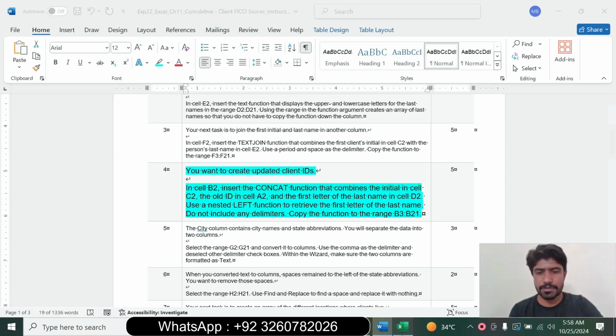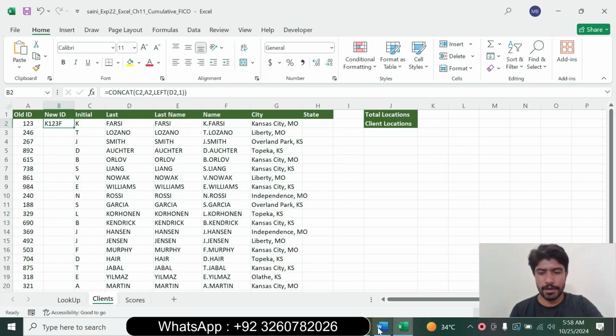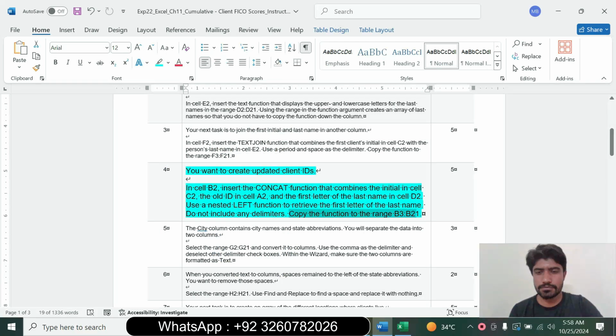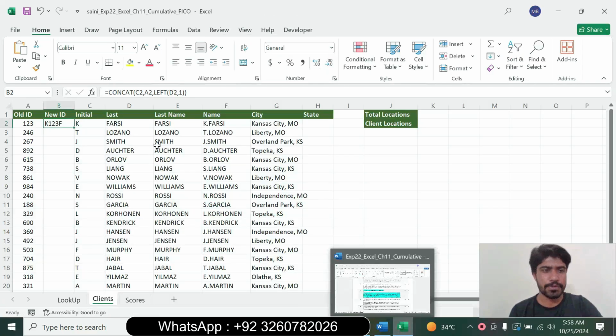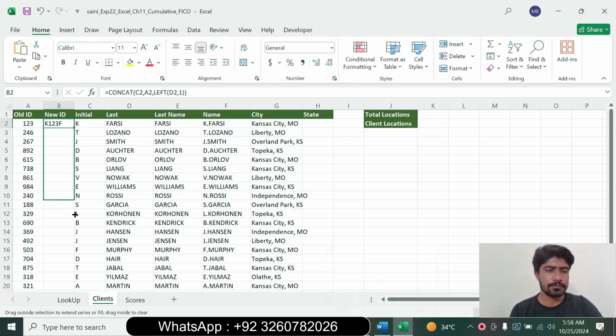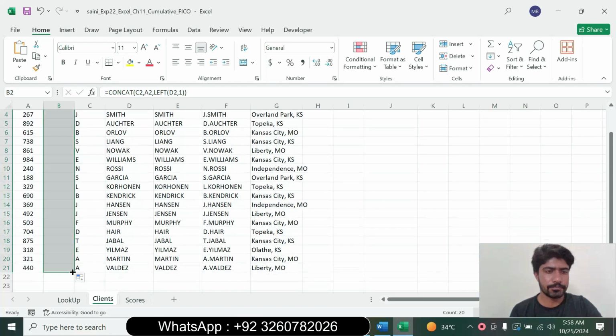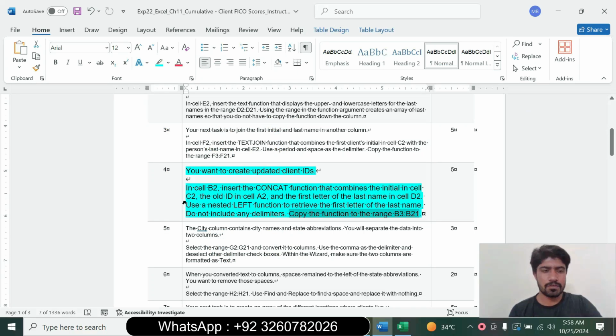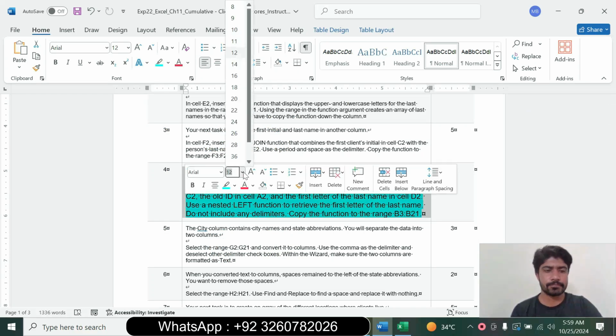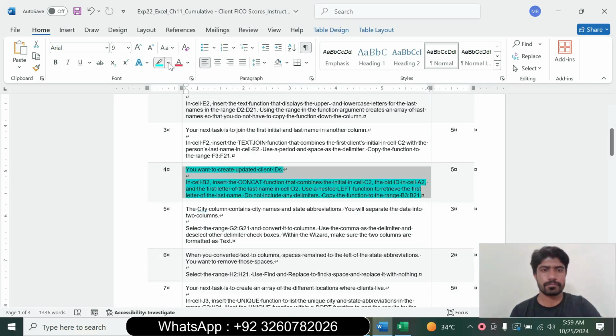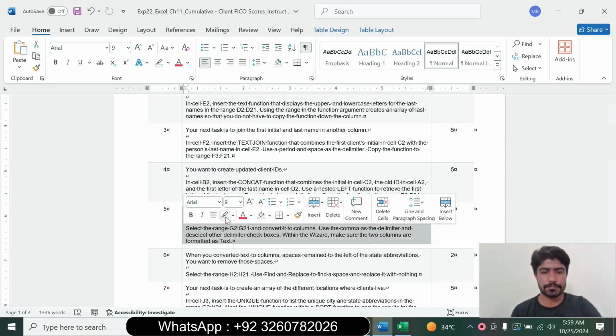And the cell B2 is a concatenate function, and copy the function to the range B3 to B21. Copy the function B3 to B21. So question number 4 is complete. We can move to question number 5.